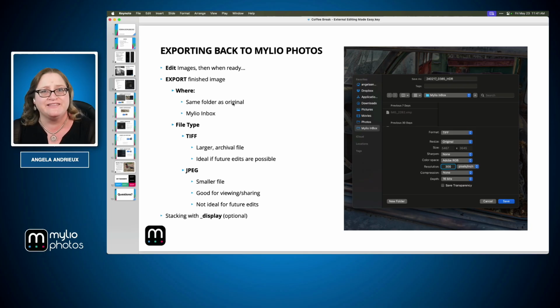Mylio is already looking at that folder. It's going to scan it. It's going to automatically recognize that it's there. If it's not easy to get to your original folder, some applications don't make that very simple. That's when I typically go ahead and put this into the Mylio inbox, which you can see selected over here on the left. That's going to be in your favorites. That's also going to get it back in your library, and then you can move it to the appropriate folder once you're back in Mylio Photos.